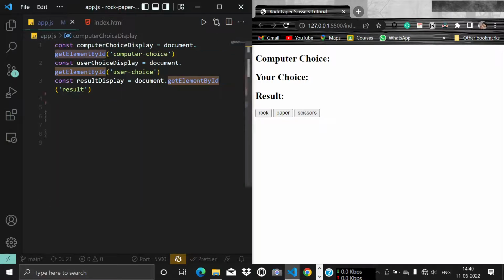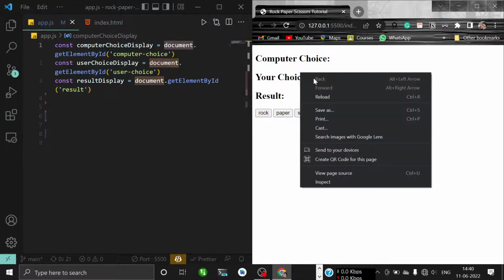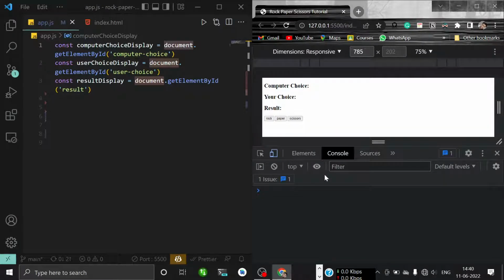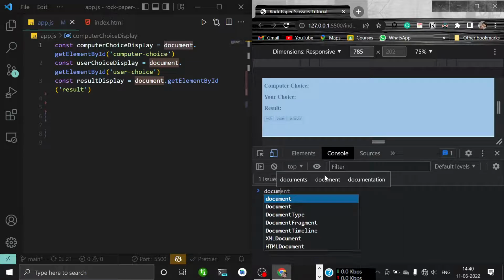Okay, so this selected these three elements, and the document is an object of all the HTML we have in our web page. Through the document we can get access to all the HTML. If you don't know, just let me show you, that would be much better than just saying something. Okay, let's search document.